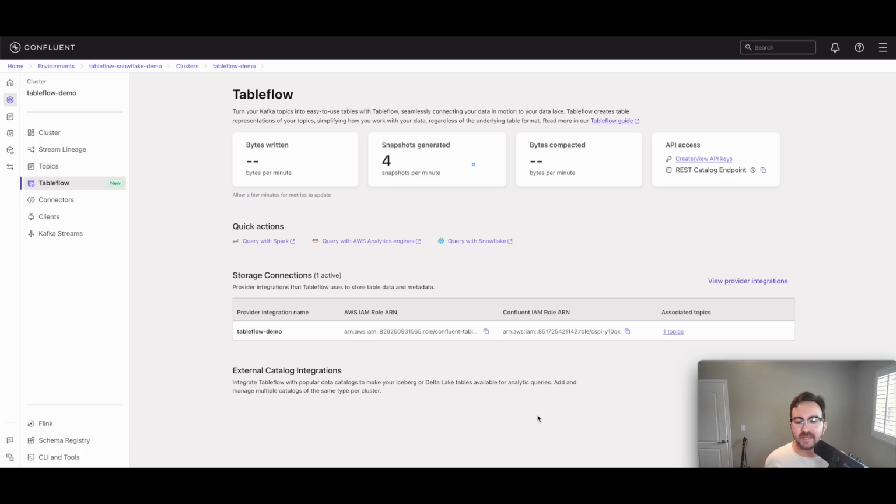Hey everybody, today we're going to do a quick video on how you can integrate Tableflow with Snowflake Horizon Catalog. This isn't an officially supported external catalog today within Confluent Cloud, but I'm going to show you how you can do it using the Iceberg Rest Catalog.